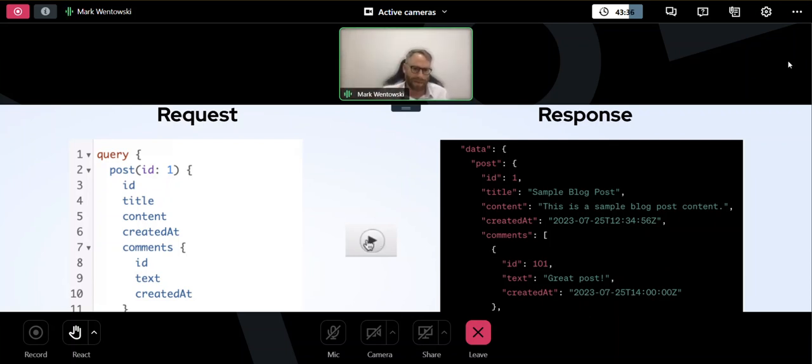So I'm specifying that I want the ID, title, content, and when it was created, and then I can also say that I want the comments for the post: ID, text, createdAt. So it's going to retrieve that blog post, and in the response it's going to give me that information about the post I wanted, and it's also going to give me the comments as an array of objects. Like the first one's "great post," the second one's "thanks for sharing," and so forth.